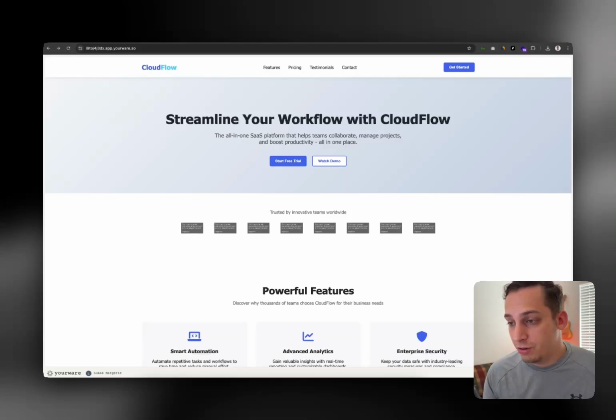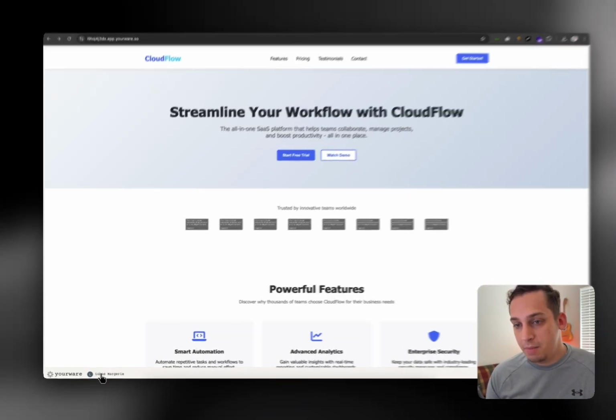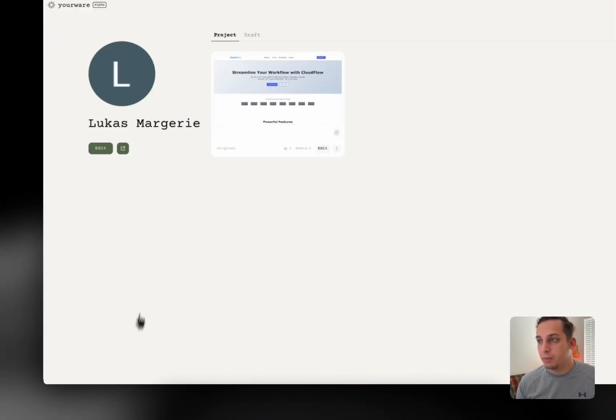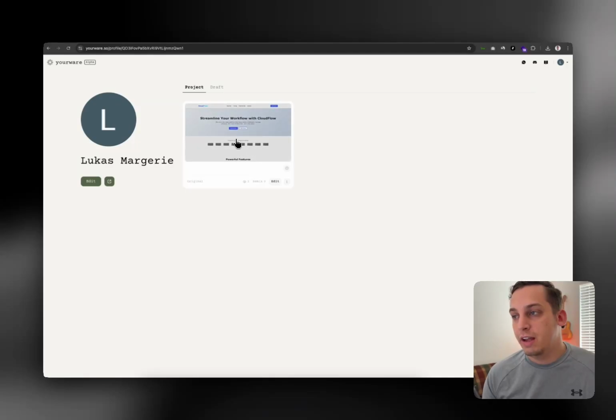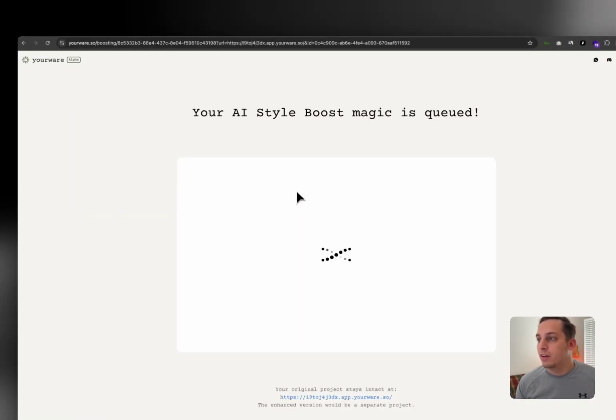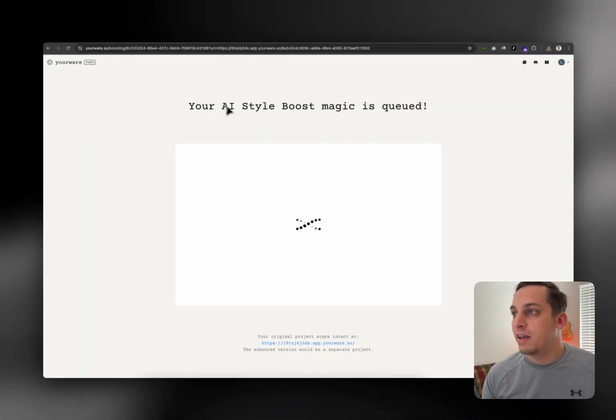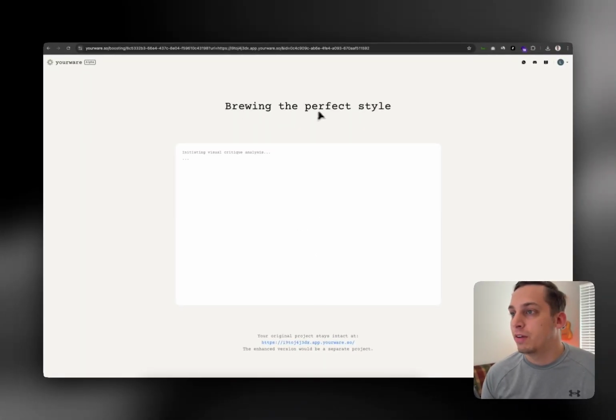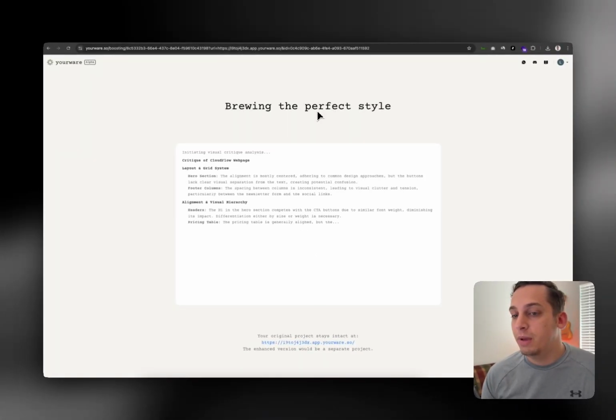And in the published version, what we can do is click on our name, right? So I'm going to click on my name, and you can see this project that I've built. And you can already start seeing that I have two views from myself. Basically what I can do here is click on boost, and it says your AI style boost magic is queued, brewing the perfect style. We just have to wait a little bit.